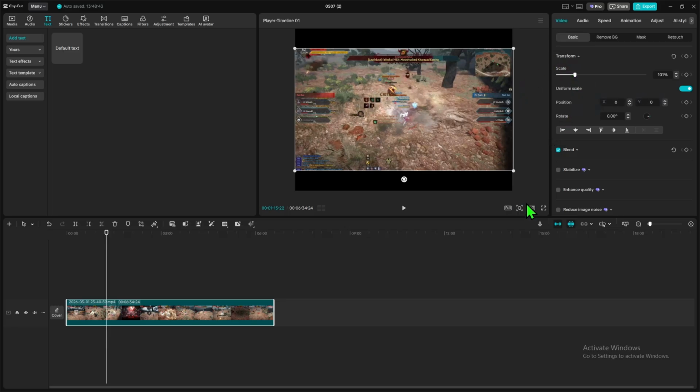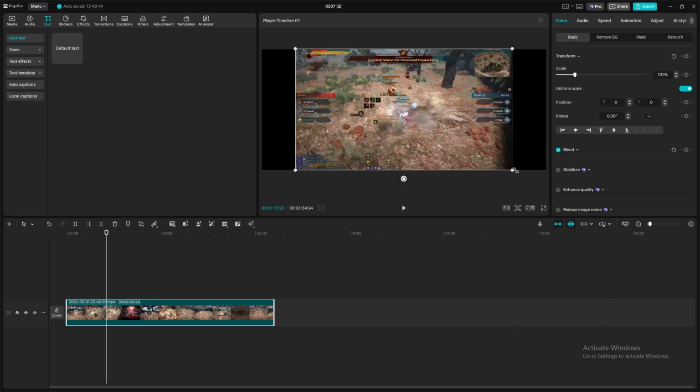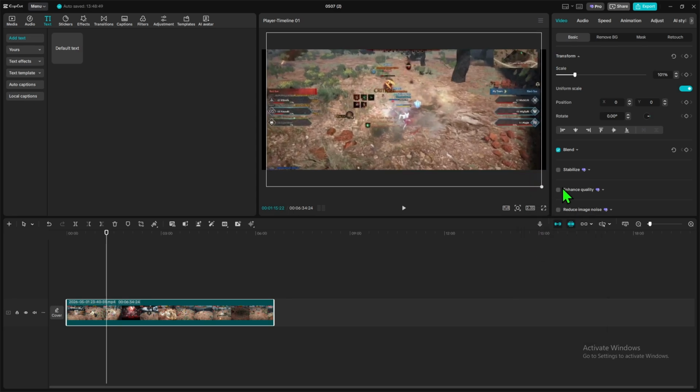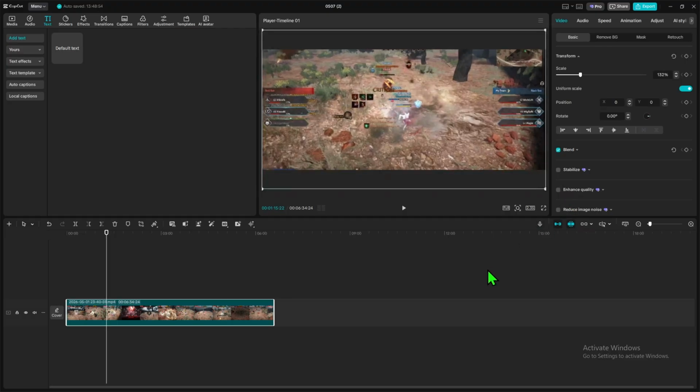For a more dramatic stretch effect, you can use keyframes. Move the playhead to the point where the stretch should begin, add a keyframe, then move forward and zoom in, or resize the video. CapCut will animate the stretch between those points.